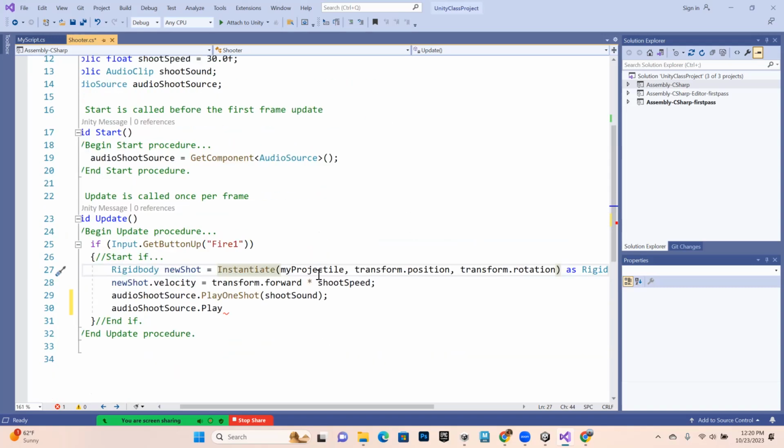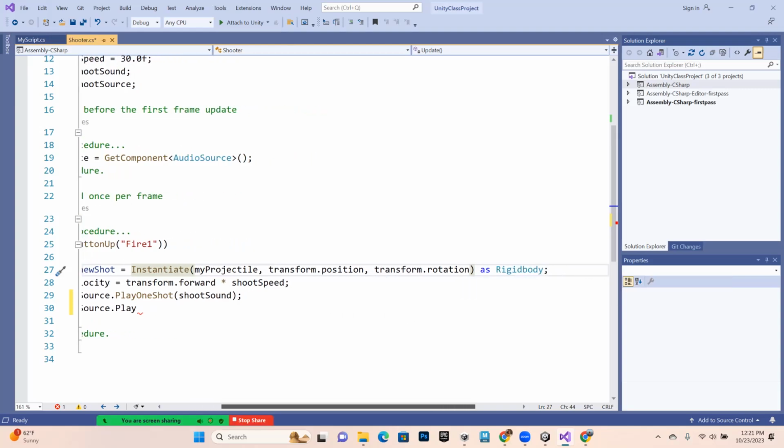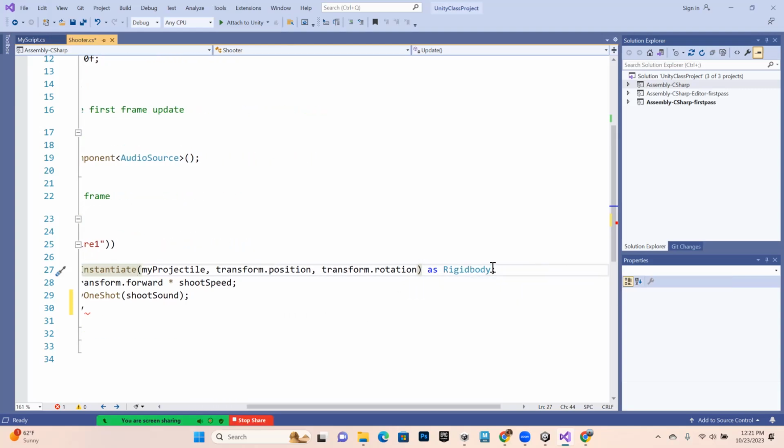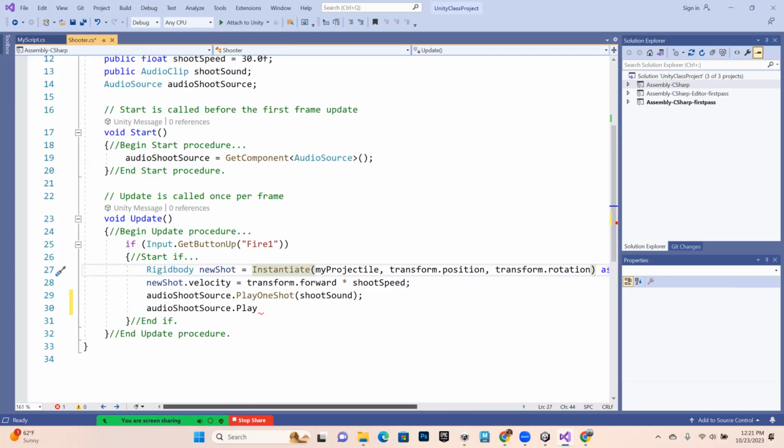So that's the rigid body. The transform that I want to do, or where you want it to start at. So in this case, it's starting where it says transform dot position. This is on the camera. It's starting at the camera position. And transform rotation means that it's taking the camera's rotation. So whatever this object is on, that's its transform position rotation. And as rigid body is what it's spawning as.